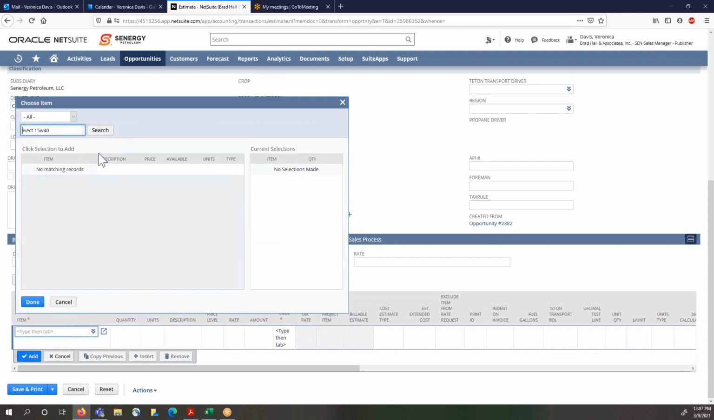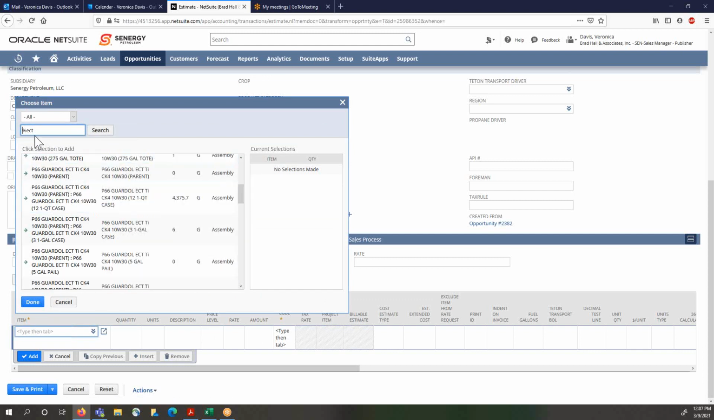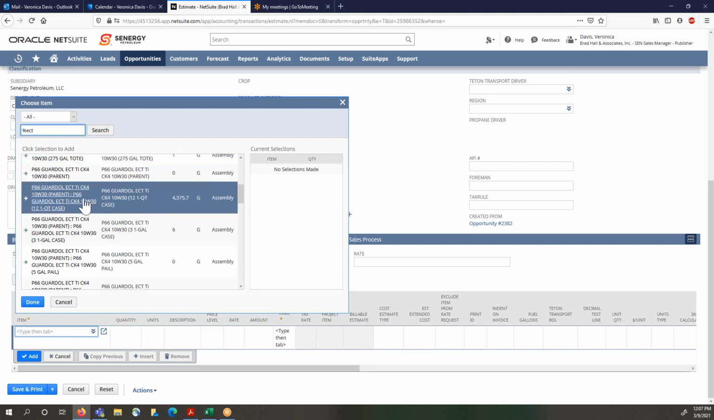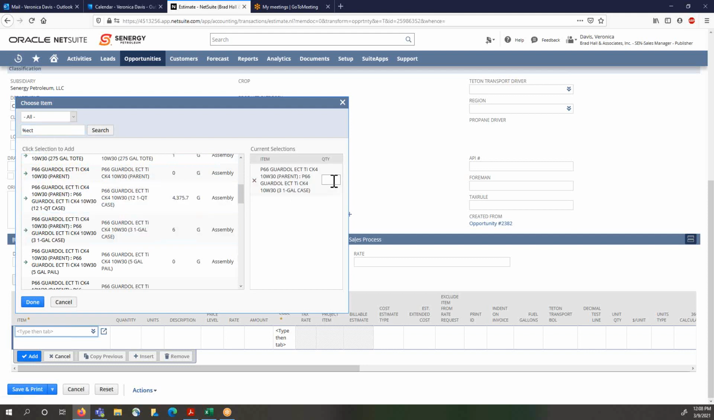How about that? Let's see if I come up with anything. Of course it didn't. I'm looking for my Gardel ECT. And I did that because I'm horrible and I always spell Gardel wrong for whatever reason. But here you're going to see we have the Gardel ECT. This happens to be the 1030, and this is a case. So it's 12 one-quart jugs. Let's say I wanted to sell them that, or even the 3 ones on that 1030. So I can say I want to sell them 2 of those.